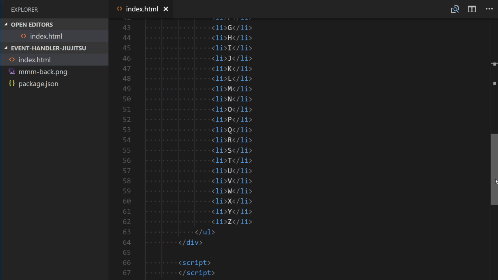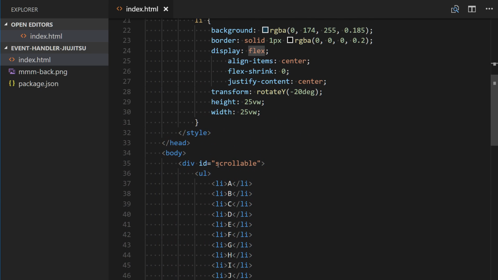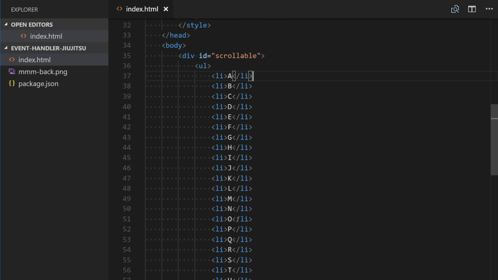Apparently, we are starting from the bottom. So here you see the alphabet. This is just an unordered list with list items in it. A, B, C, D, etc.